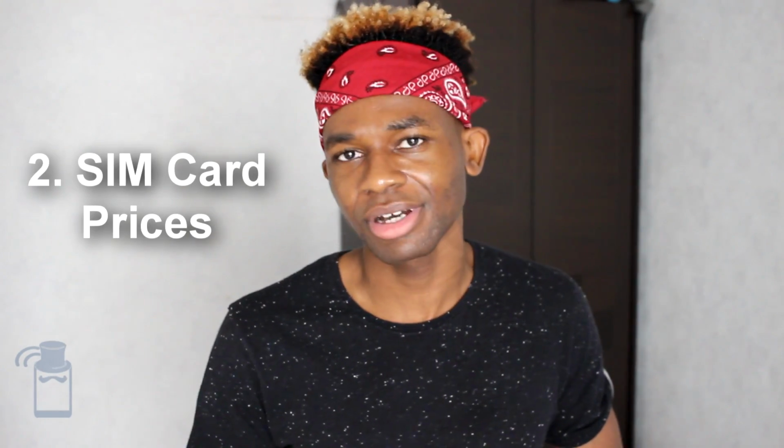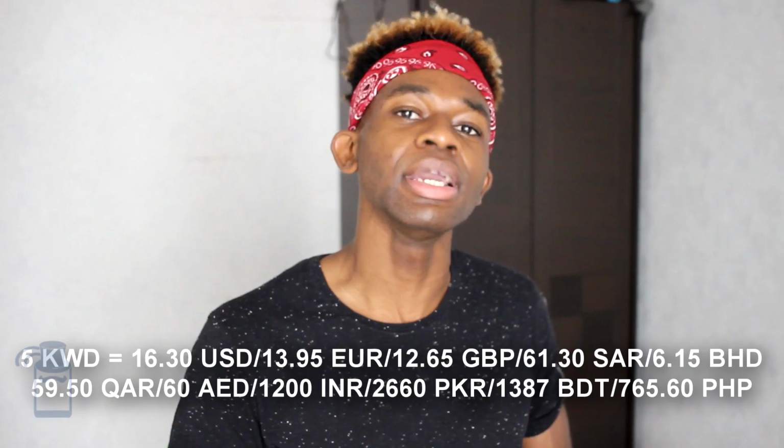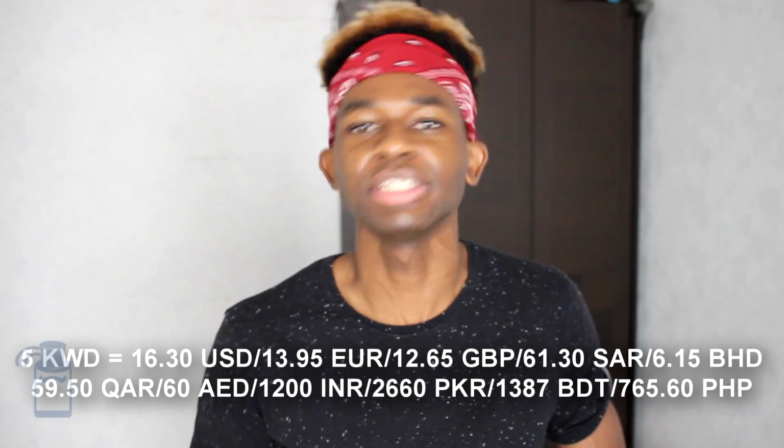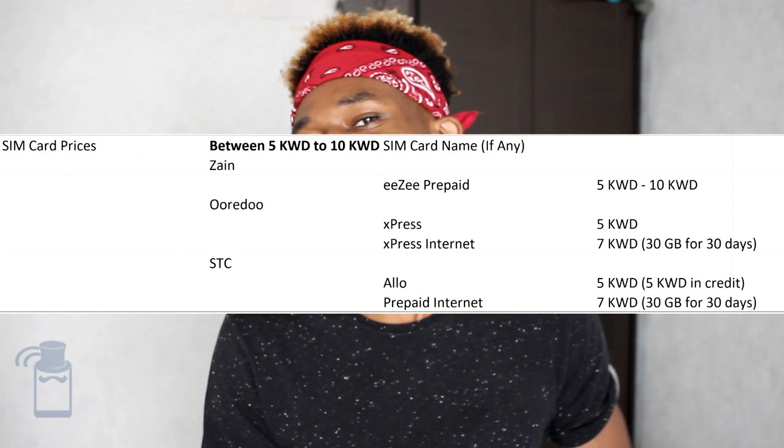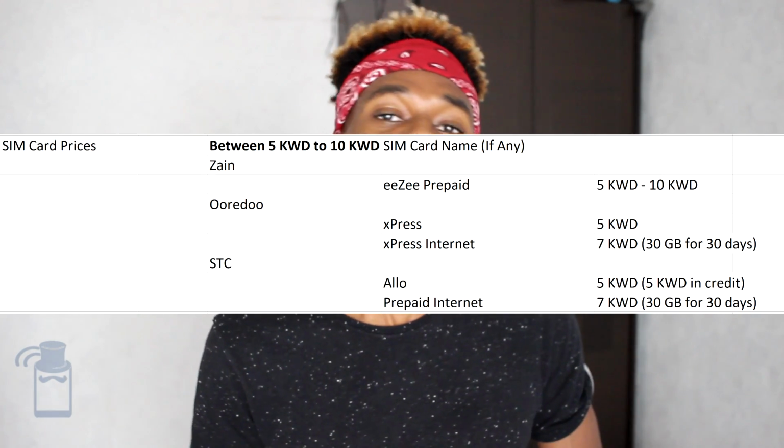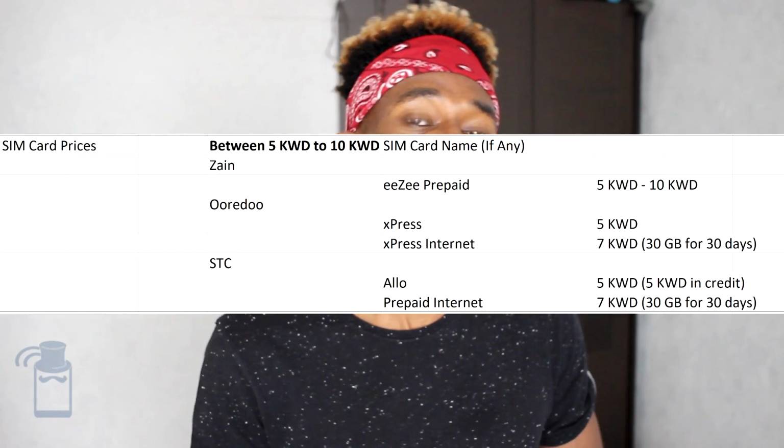But how much do SIM cards cost? Well, I will tell you. You can get a Kuwaiti SIM card for as little as 5 KWD all the way up to 10 KWD, standing for Kuwaiti dinar, of course. You're able to get regular SIM cards or data-only SIM cards if you want to get more data compared to the regular SIM card. What you probably noticed is that the Zain prices say between 5 KWD all the way up to 10.